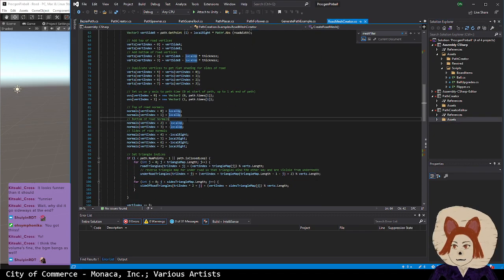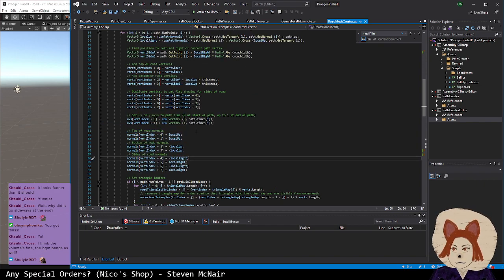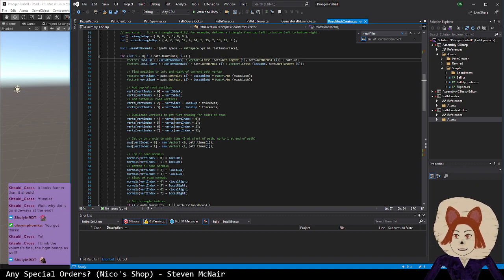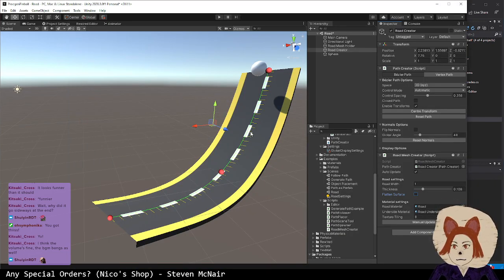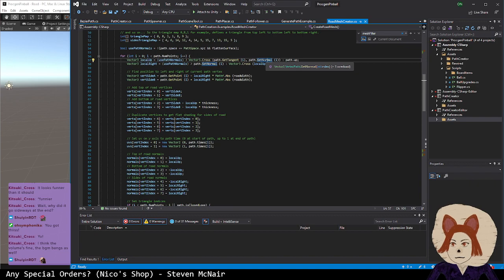And then this is just the normal. Oh, local up, yeah, sorry. So local up just points up, and local right is this one that shows up right here. I see it. So the cross product would be the one going forward, and then just the upper. Yeah, okay, I see it.